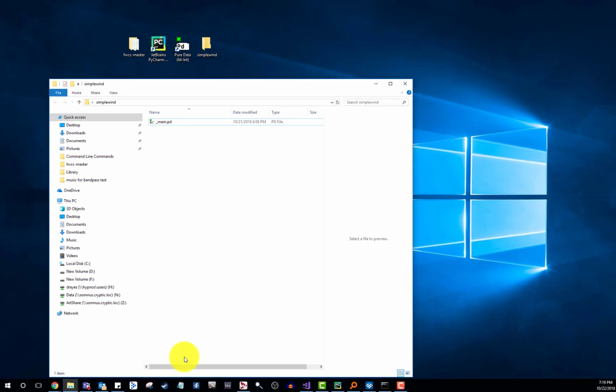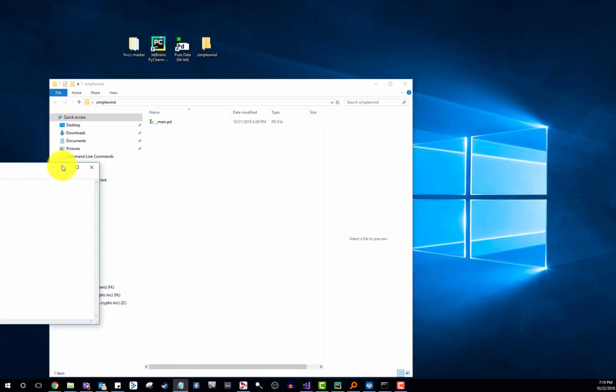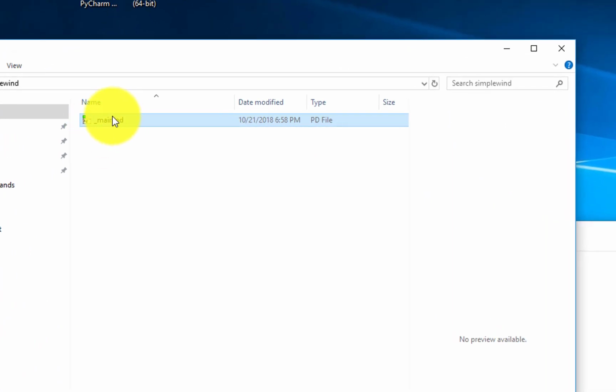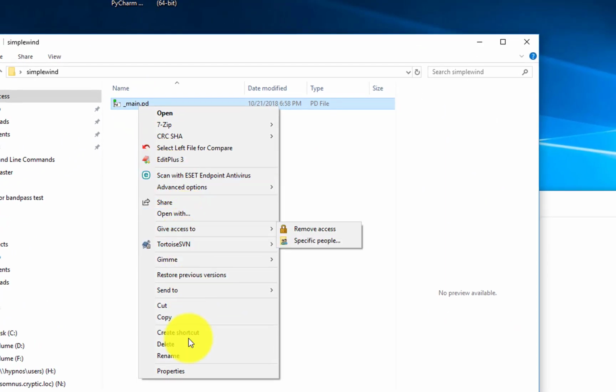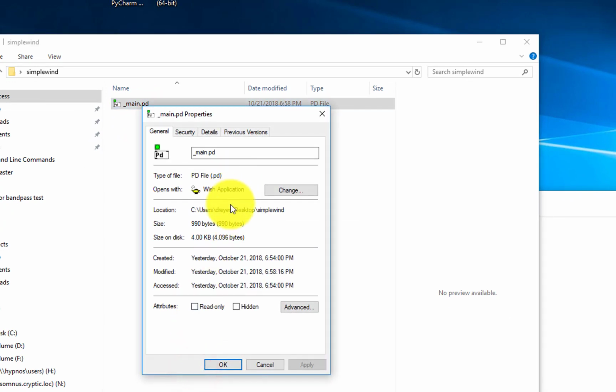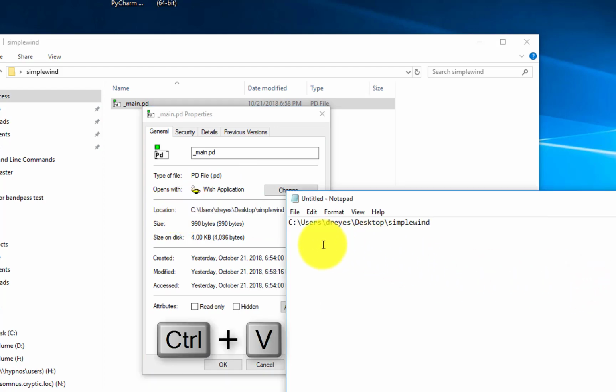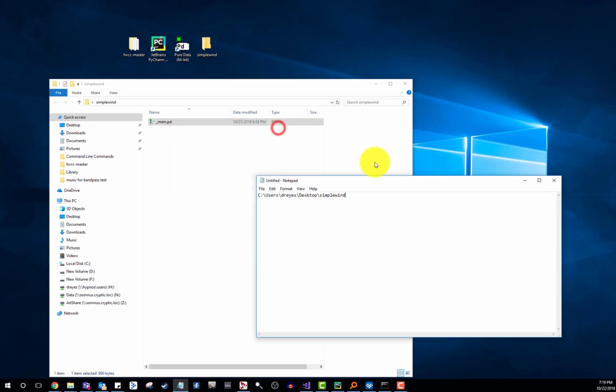The next thing that we're going to want to do is open up a new text file. So go to your underscore main.pd patch, right click, go to properties, and then under location, go ahead and highlight that location, control C to copy, then I'm going to paste it right here in my notepad.